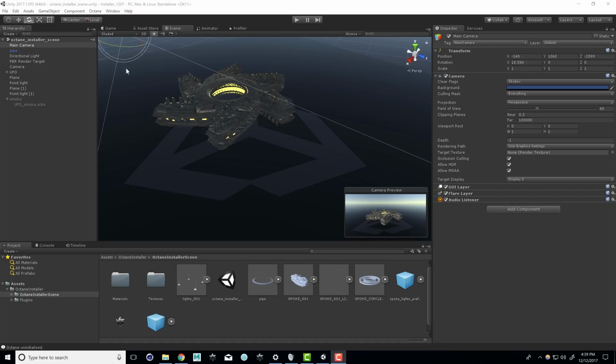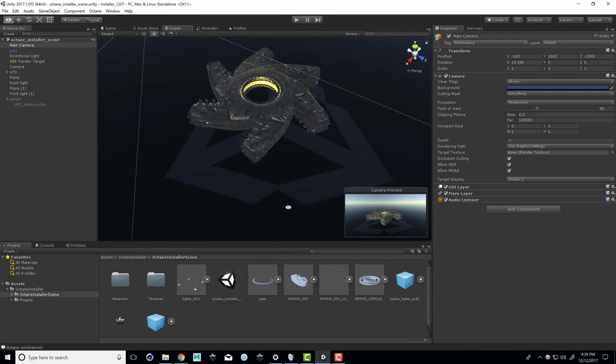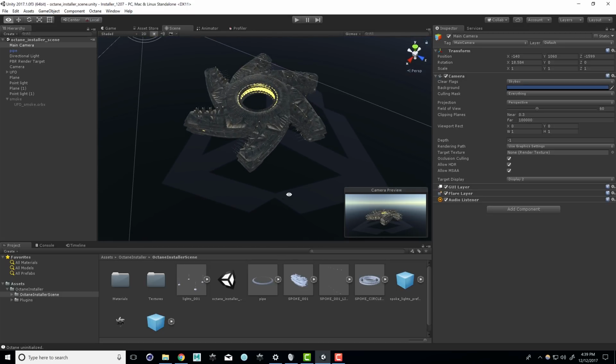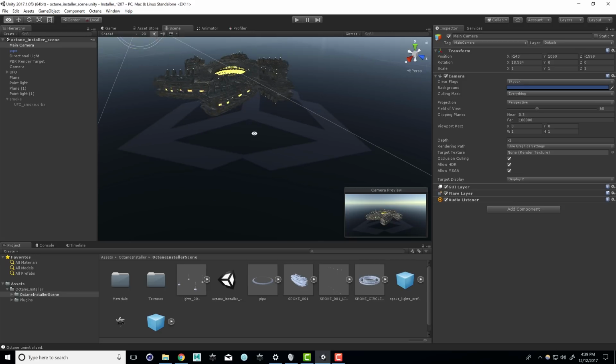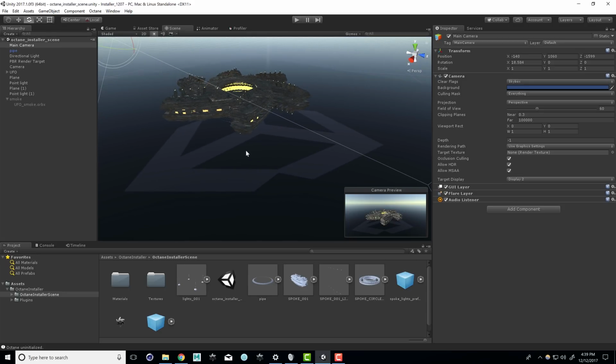It's a fairly simple scene. We have our spaceship here that's kind of in the configuration of the Octane logo, and it's kind of in an open space above the Unity logo here.